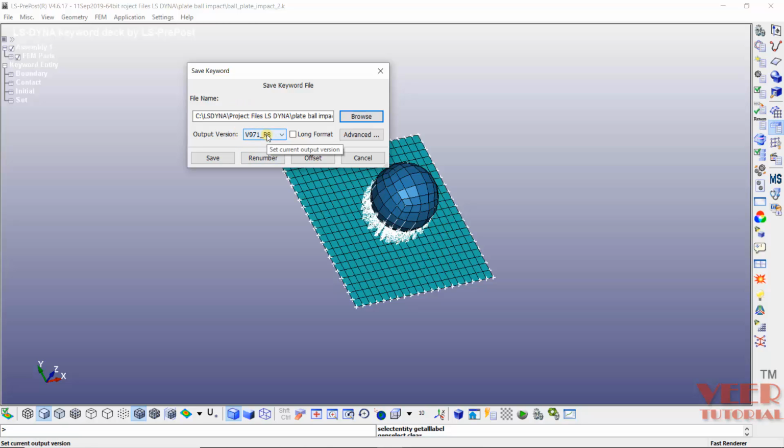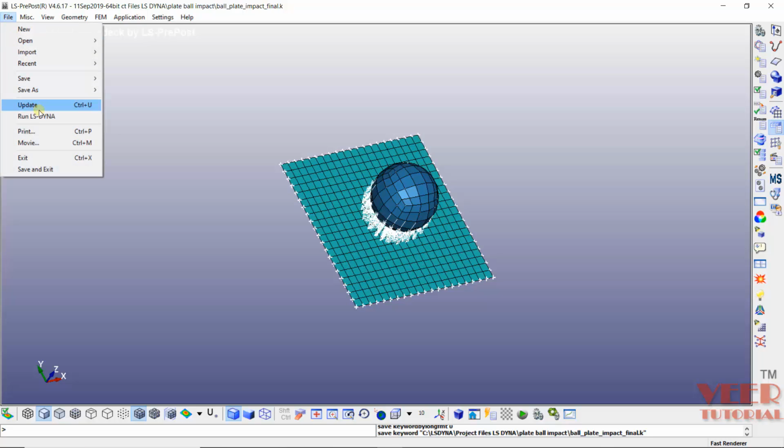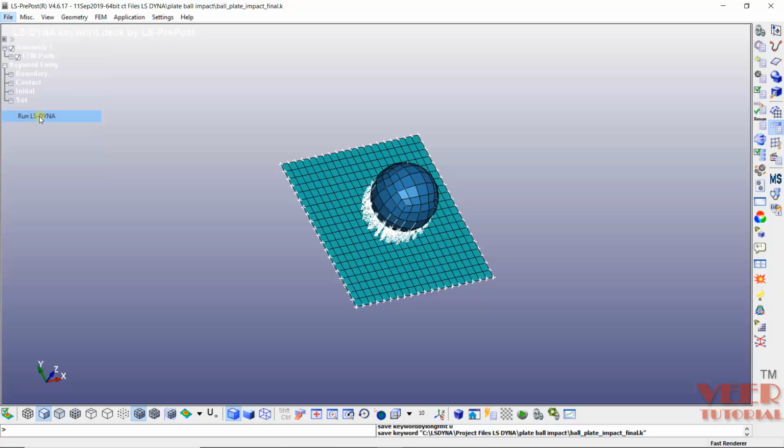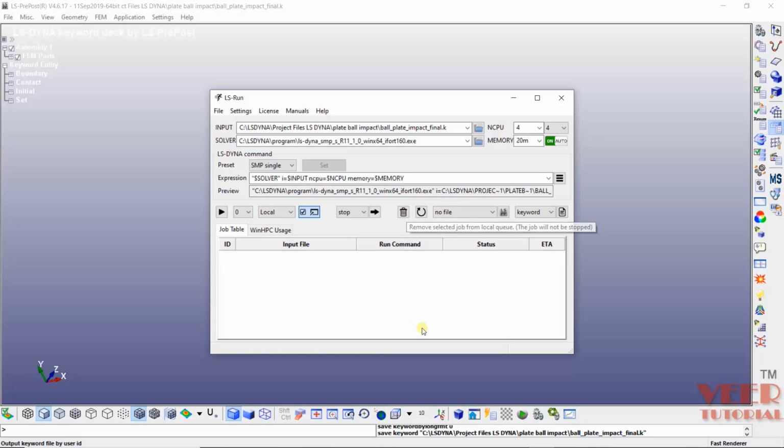I'm going to save this in some older version. So if you have any older version, you can open up this file, click on save. Now we need to run this. I will go to file, go to run LS DYNA. First of all, if any older analysis is showing, click on this remove.